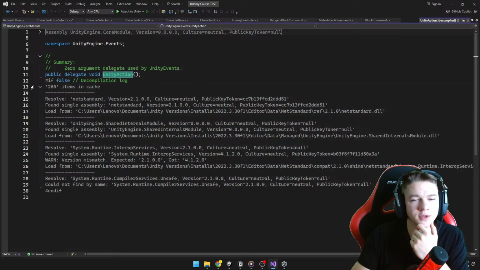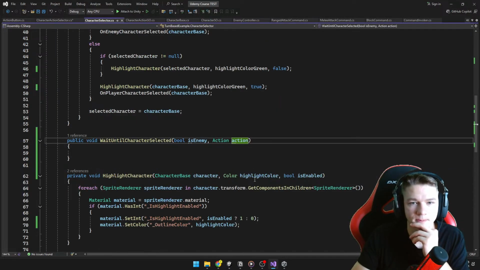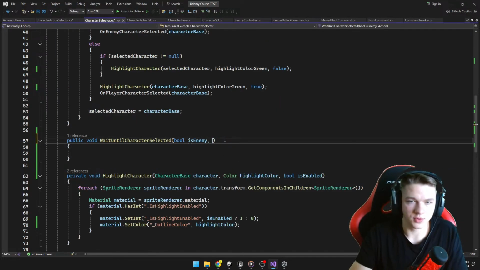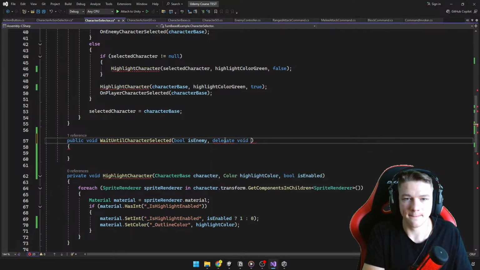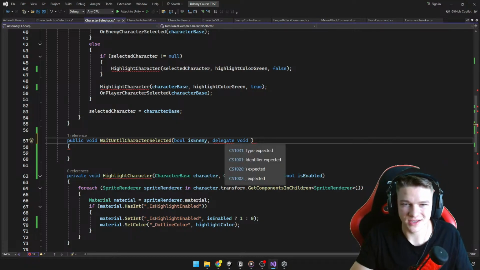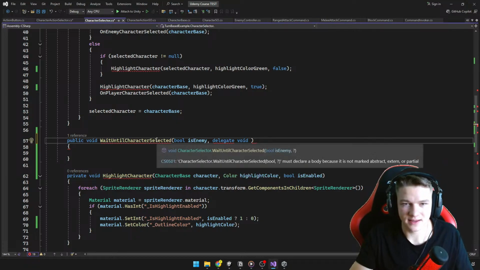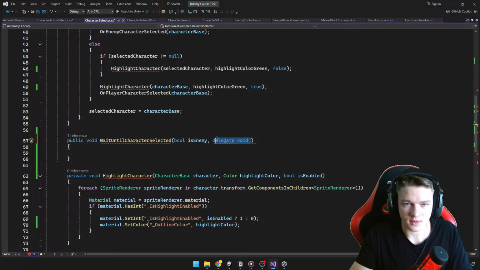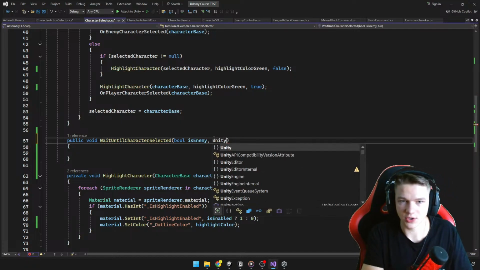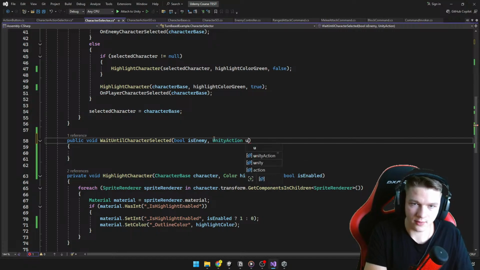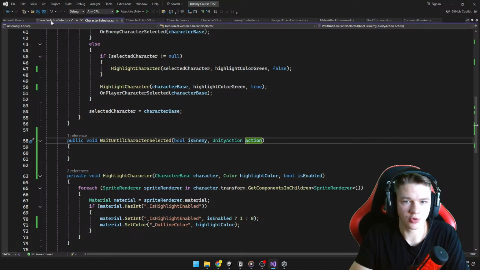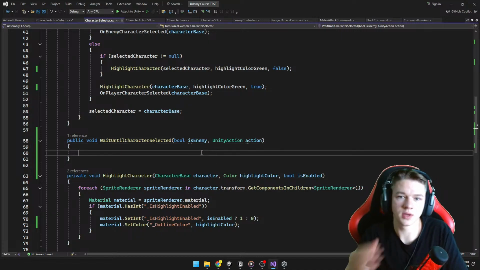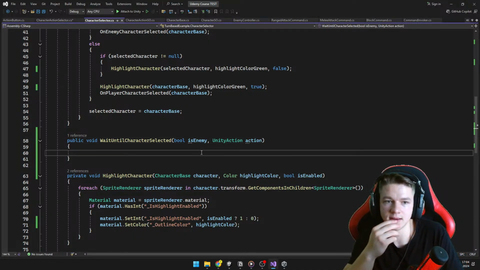But we are not sure whether it's going to be... Well, that can only use voids, so... If we would use... I haven't used delegates in a long time. I think I would first need to define the delegate. Oh, let's use the unit event or the unit action, which should allow us to just use action to pass in some code we want to execute once the character is selected.